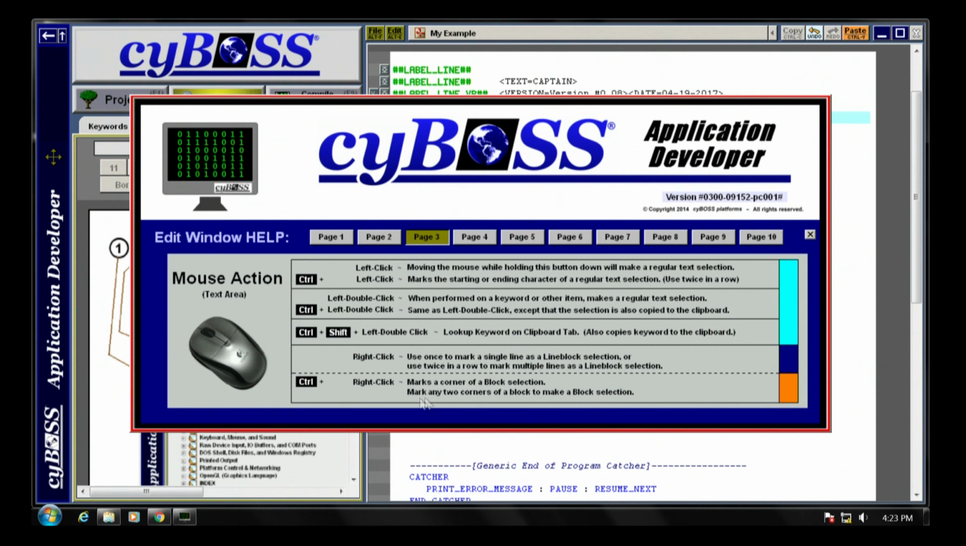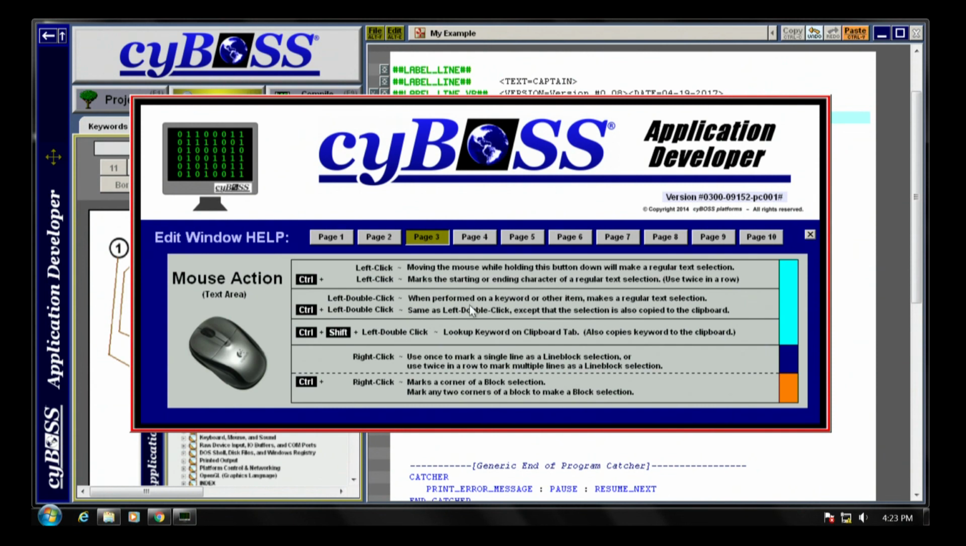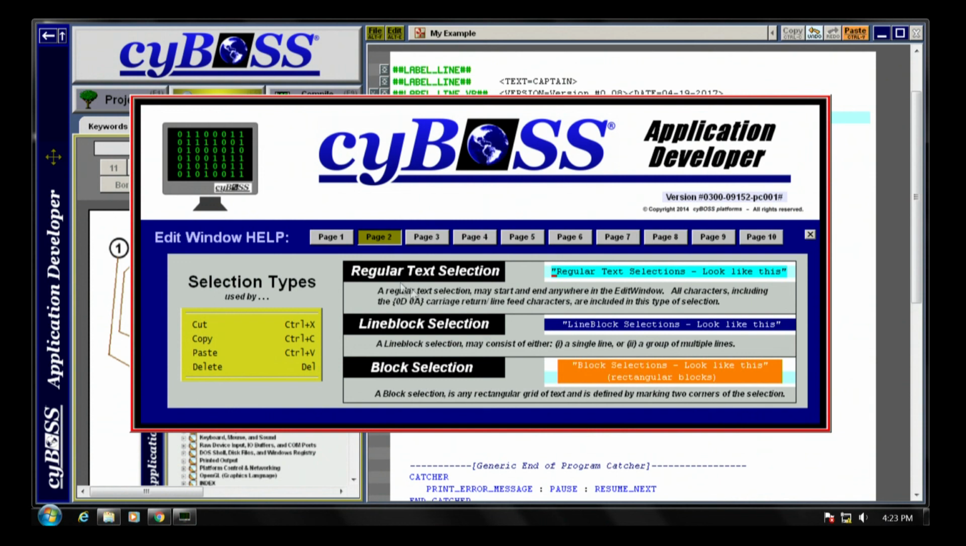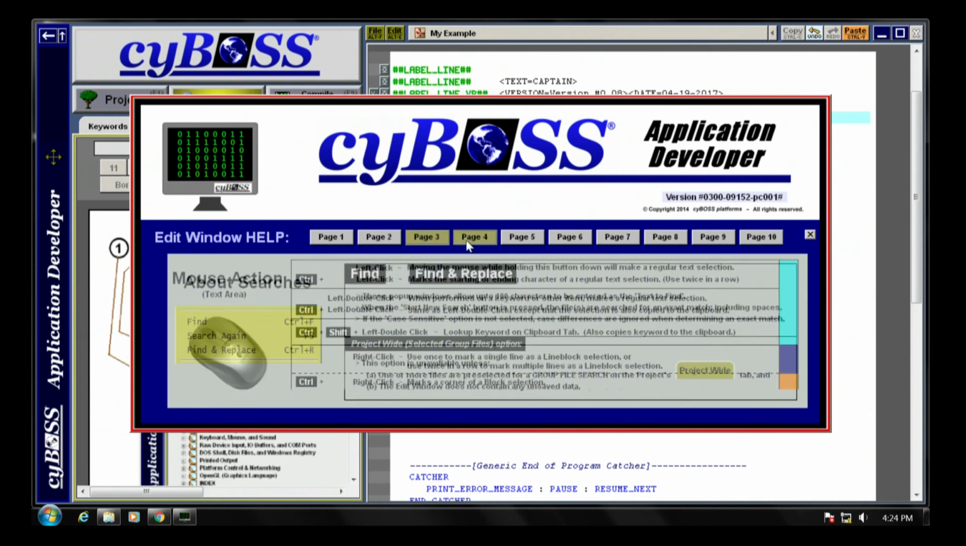All right, marks a corner, mark any 2 corners of a block to make a block selection. So this is going to tell you exactly how to do it. You can just read through this, but the dark blue is color coded for the line block, so it's easy. You don't have to read through all of it. Just think, okay, how do I use this line block? This is what it does, and this is what I have to do to use it. Right, just right click. Let's move on.